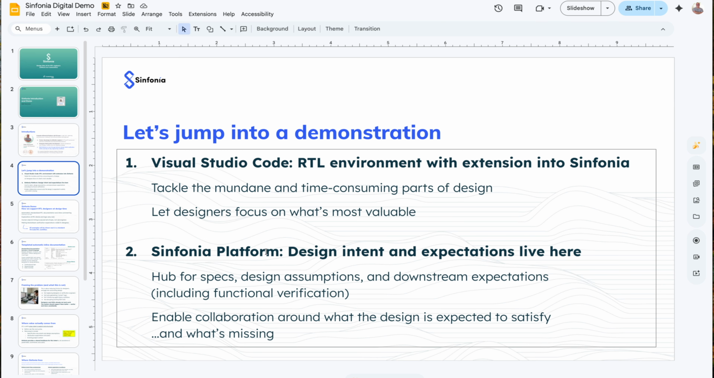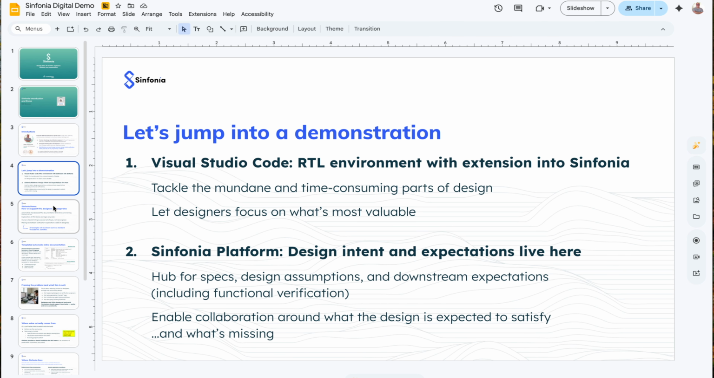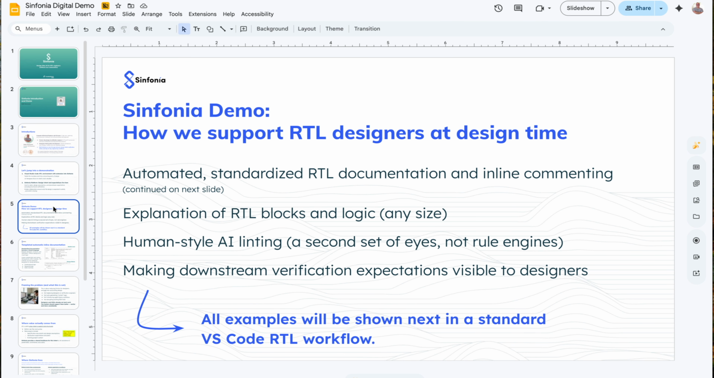That's where it's more of a hub for all the kinds of specs that we might have, design assumptions, and including verification plans can also live there as well. And that's what, again, is the hub for all the information that goes into a design project. Before we go over to that, I'll just talk a little bit about Sinfonia and what we're doing.